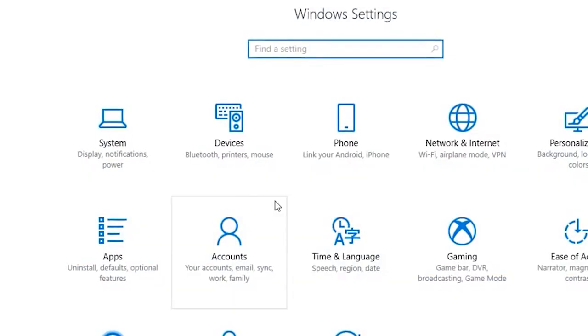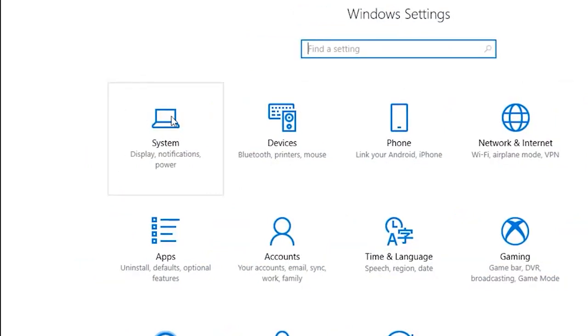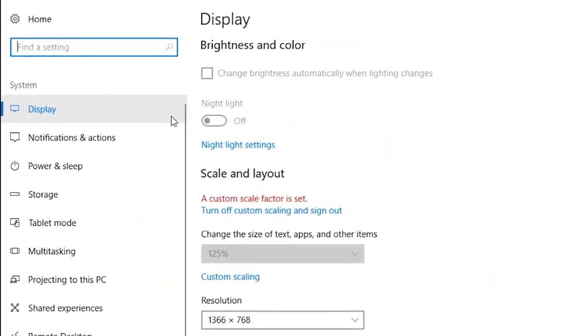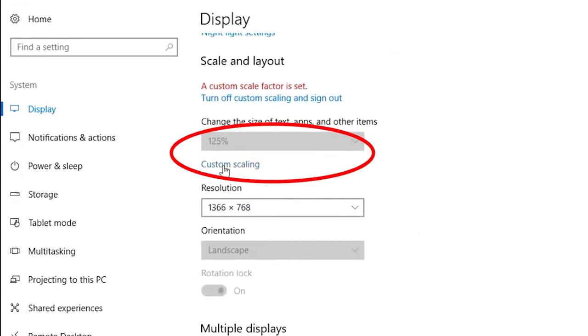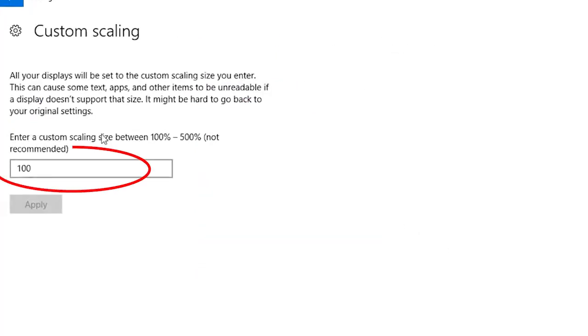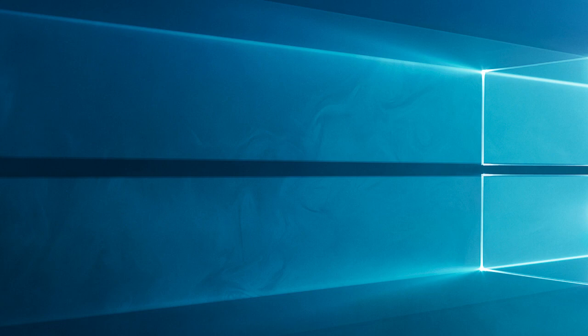Launch the Windows settings. Now, click on System and select the Display. Then, go to the Scale and Layout section, and change the scale to 100%. Repeat the same steps for all the displays connected to your device. Relaunch the Snip and Sketch tool and check if it works now.